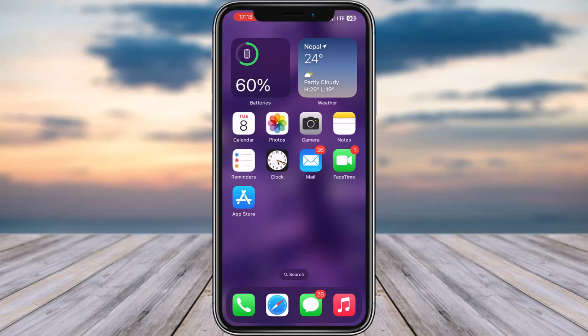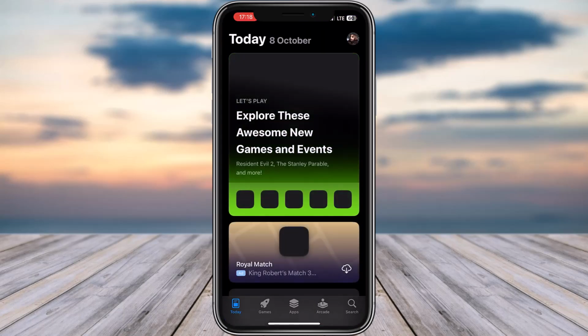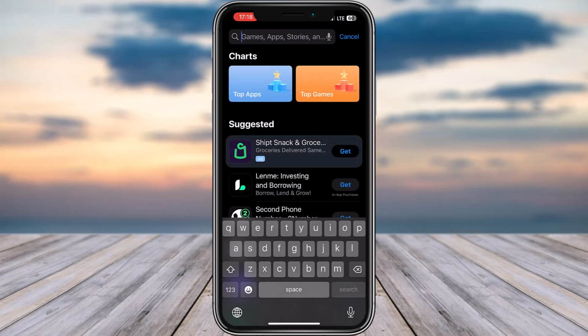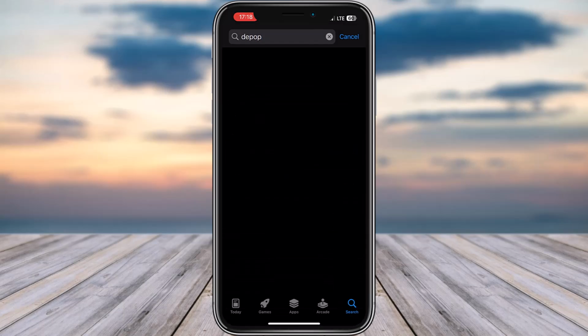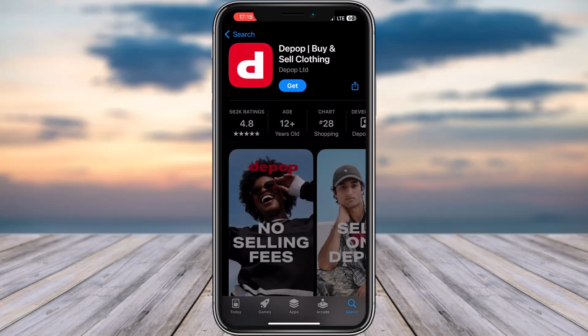Let's get started. So for that, simply go ahead, open up our app store and go to the search bar and simply type in Depop and search it up. Now as soon as you do that, you're going to find your app right over here.